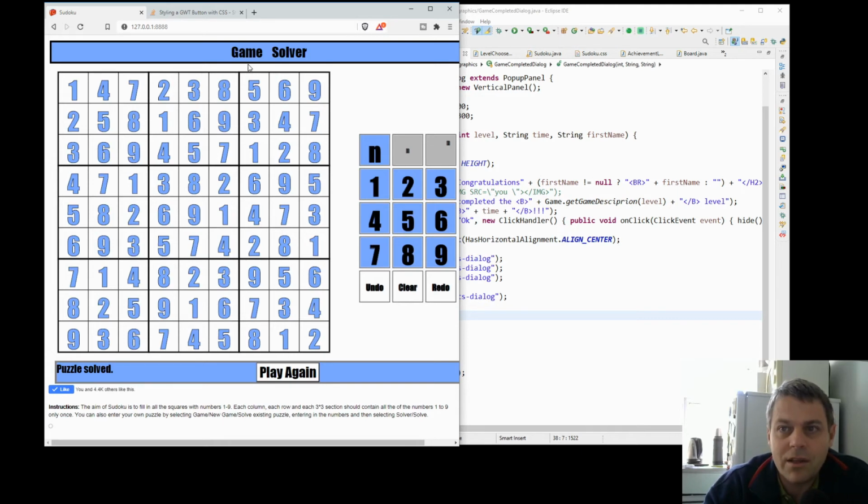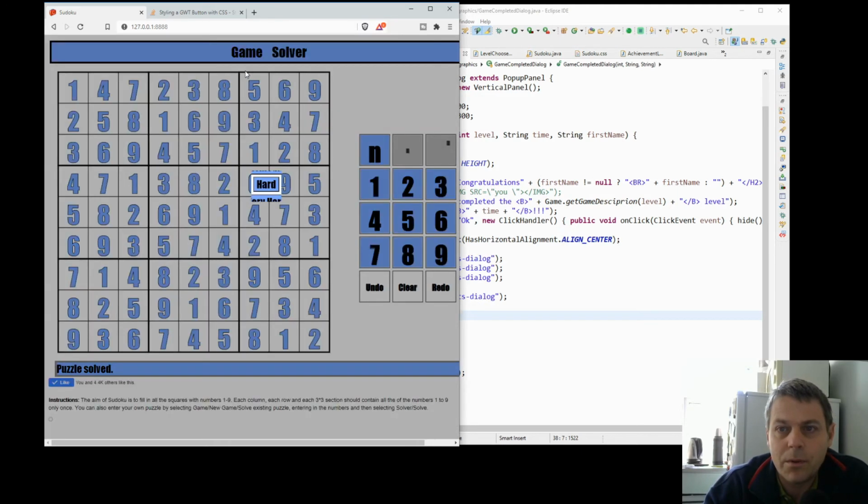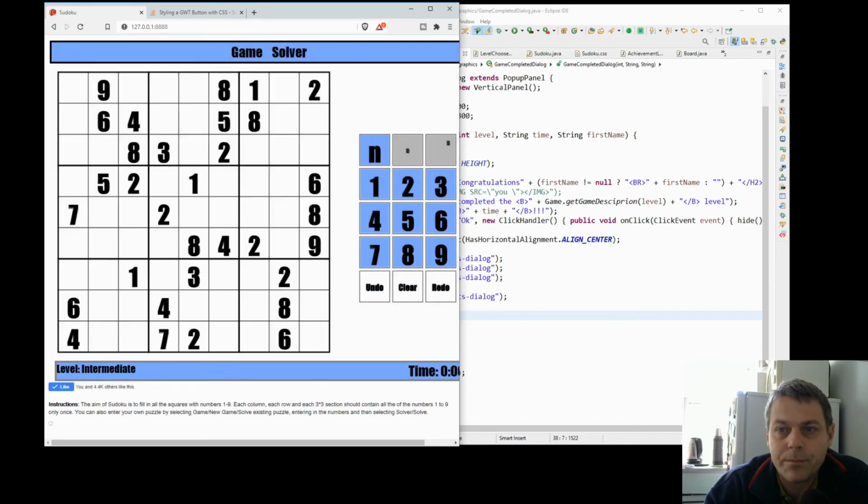So there's entering in our own puzzle that we need to do. Everything else I think is working except the undo and the redo. So I'll do that at the end because that's a new function. I need to work out how I'm going to remember the state of the board between undo and redo, but I'll find a way to do that. So let's get this solve existing puzzle function working.